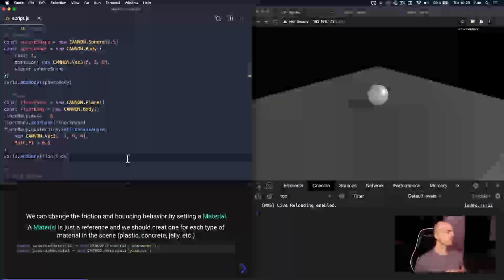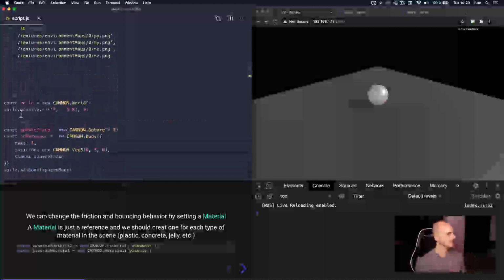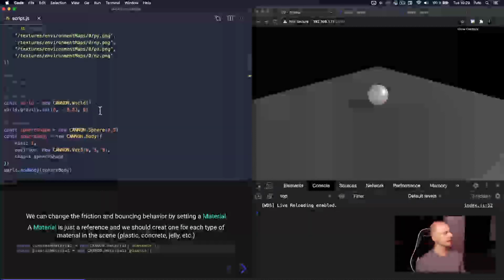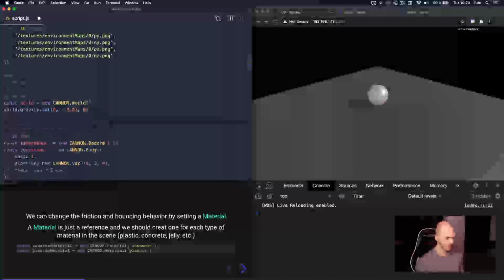This is not a Three.js material. This is not a material we'll be able to see. It's more like saying this is concrete, this is jelly, this is plastic, and stuff like that. So let's go. We are going to create them. I think we can create them right after the world. And we're going to create many materials.